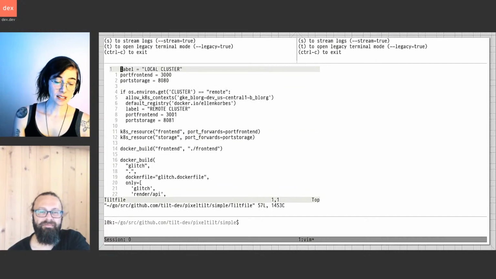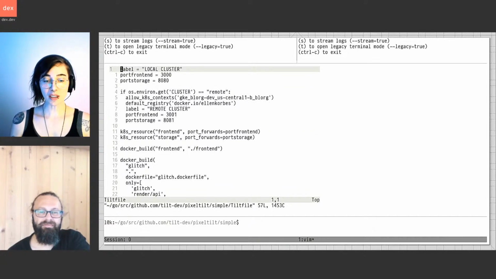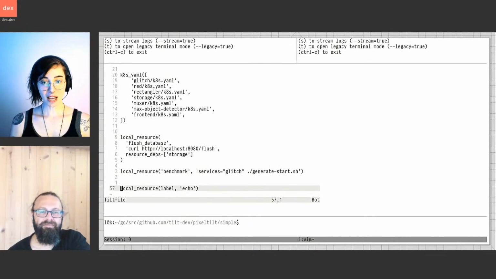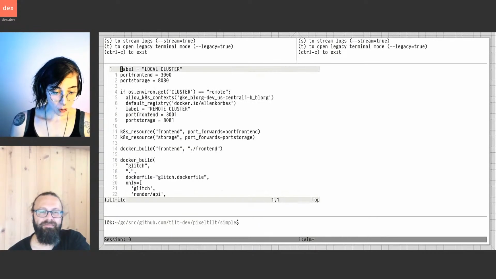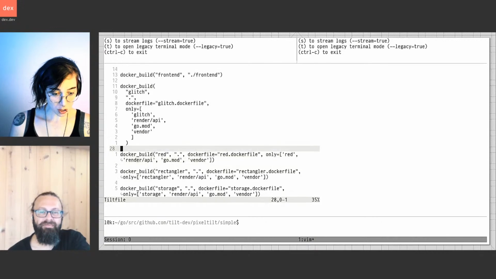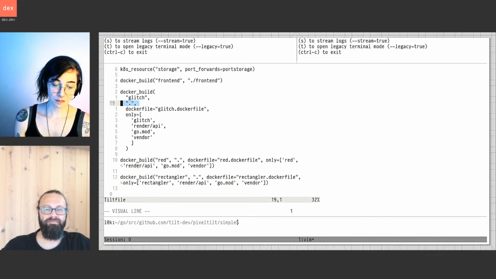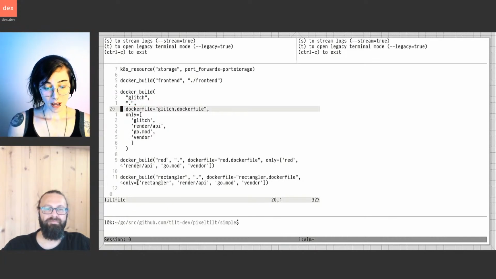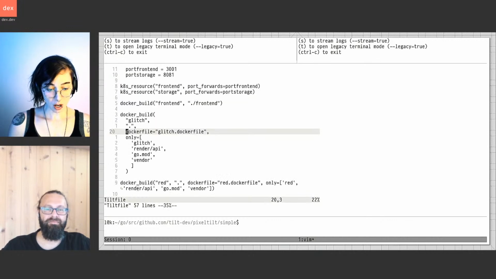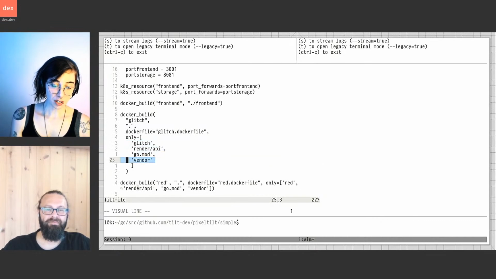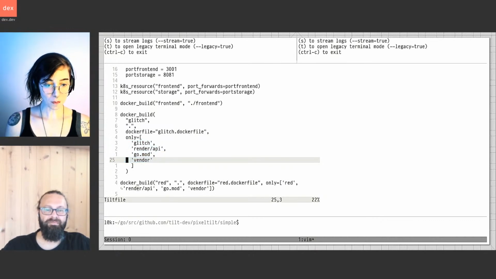This is the Tiltfile, and you can think of it in this context as a huge bash script, except it's actually Python that gets run every time a change happens. Things to note here: I have my glitch service. It monitors basically the dot folder. My Dockerfile is the glitch.docker file, which is the one we just saw. I'm monitoring these directories, and I left vendor here. I shouldn't, but it makes no difference right now.